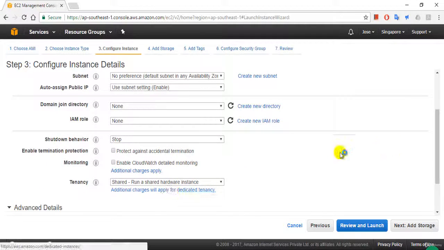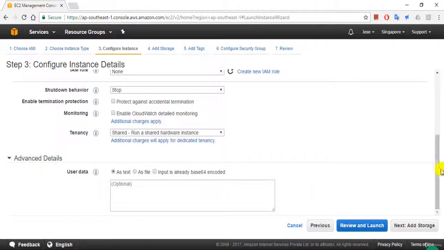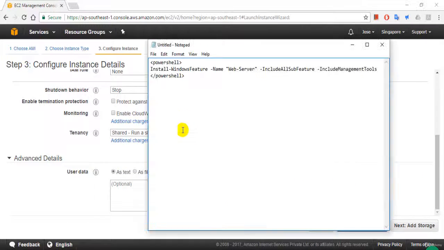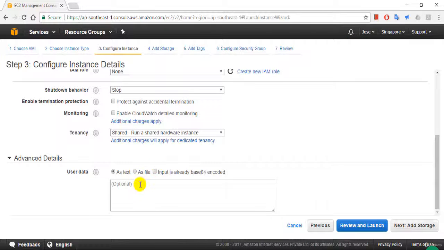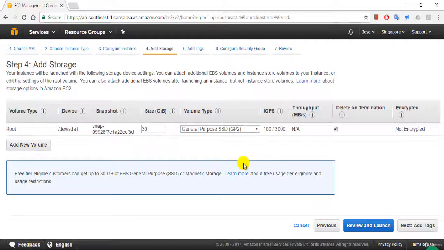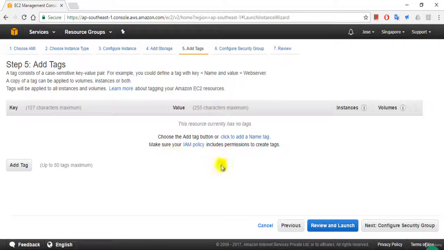And in advanced details, we can put the script to install the IIS role. So I'll just use this PowerShell command and I will embed it so that while launching the server, the server role will be installed on this server. So this is known as bootstrapping. Now I'll add a storage, so it's 30 gig. That's fine. Tags, I don't want to tag right now.